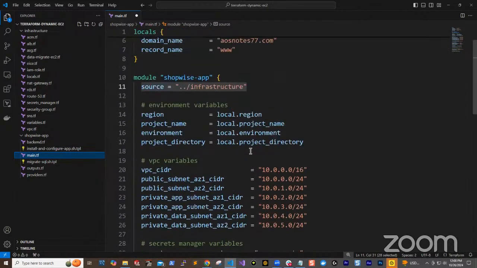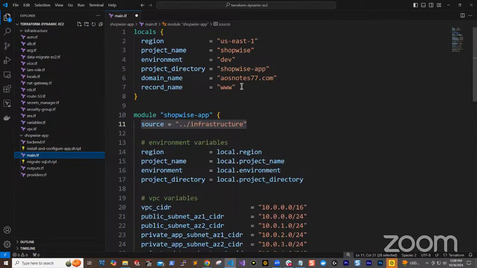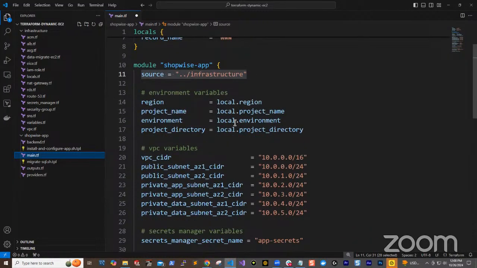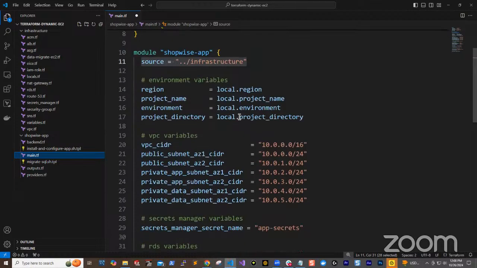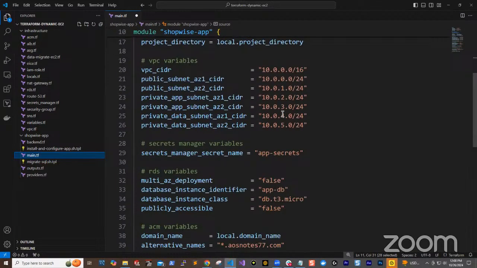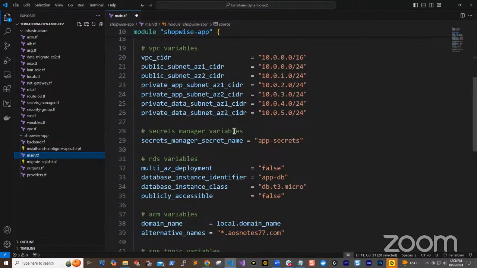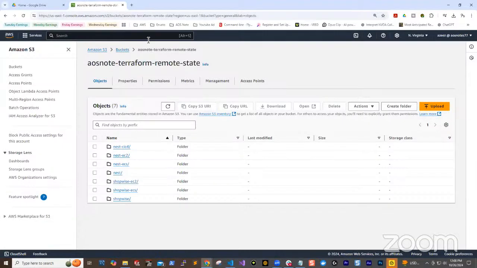So when you guys work on this project, you really don't have to change anything here other than your domain name here. Then all this value stays the same. Then here is the secret manager variable. So whatever name you called your secret manager variable, remember the secret you will create in AWS.